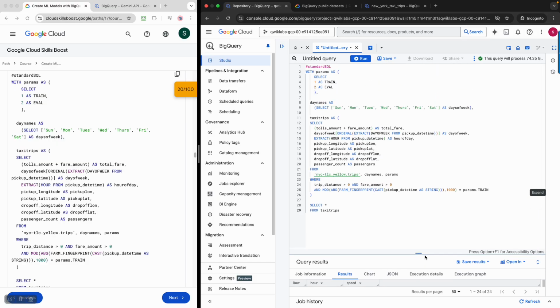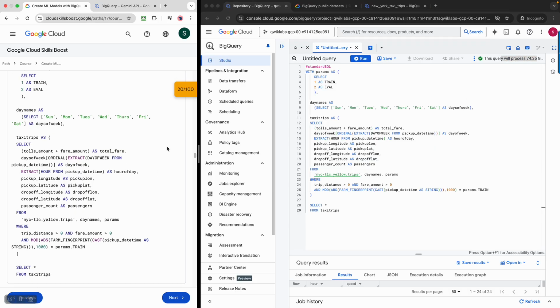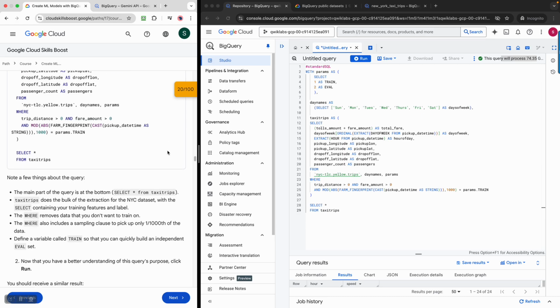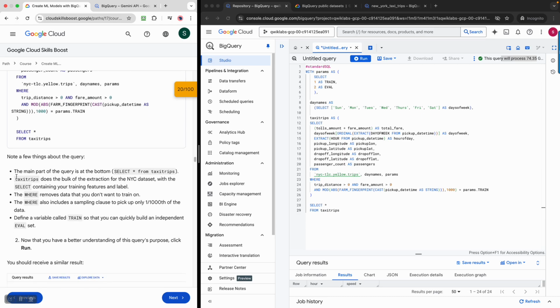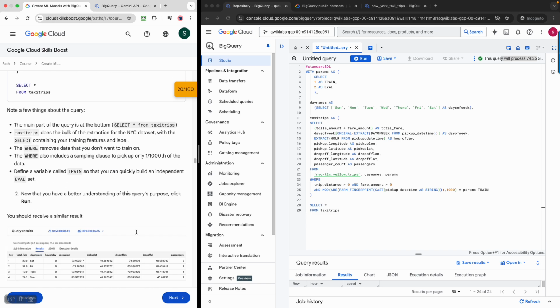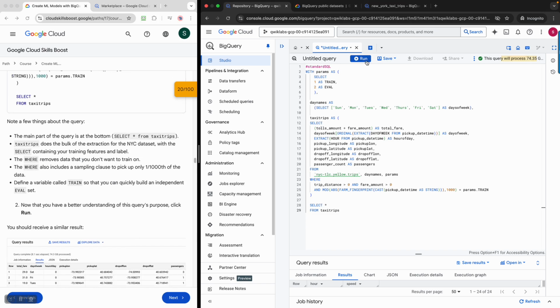Let's see what we are doing here. We are using a WITH clause for the parameters, training and evaluation. And total fare, we are selecting the trips from the New York taxi data. You can see the query will process 74.35 GB. Let's see if they have provided any time. You can understand the query, you noted a few things in the query. Okay, so let's try to run this.